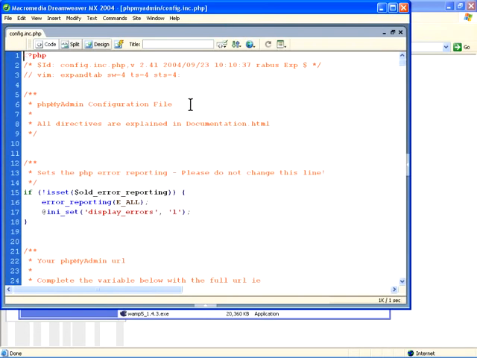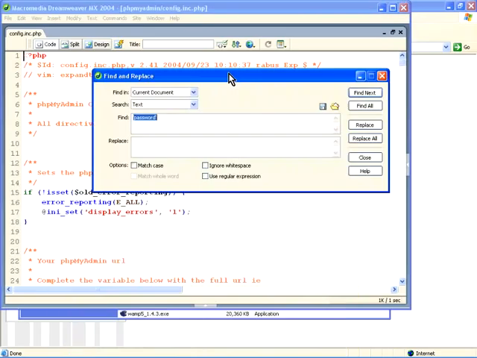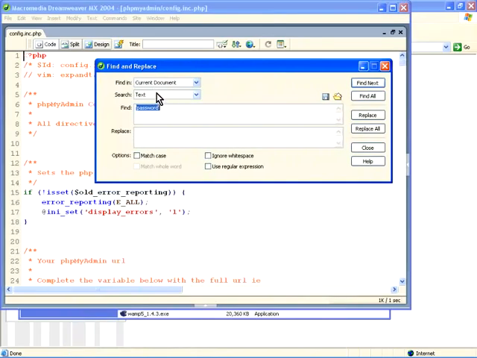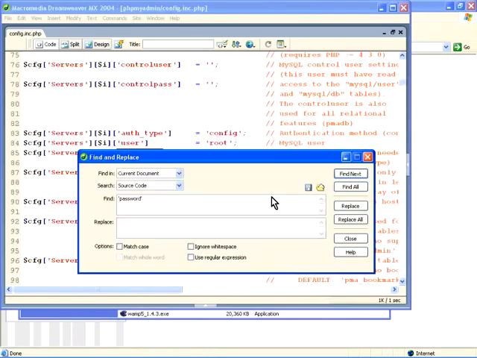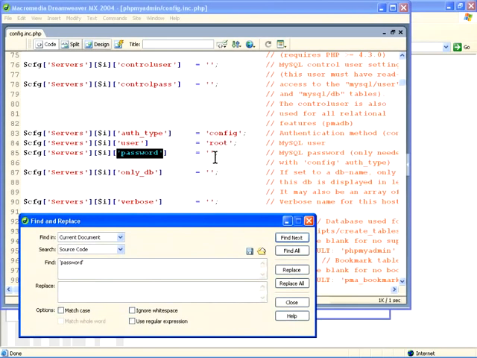We'll drag it in here, and what we'll do is, first thing we're going to look for is password in quotes, and we'll do a search on the source code here. Search as you need to. You'll see that we have passwords that are blank here. This is on a default configuration.